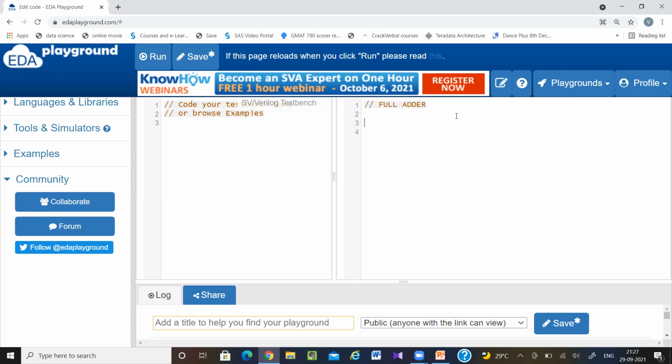So Verilog code always starts with module and ends with endmodule. So first module, then the module name. Here always give a meaningful name, so here it is full adder. These things are known as identifiers. There are certain rules to write an identifier in Verilog. I will explain this later. So module, full adder. This is module, then module name.